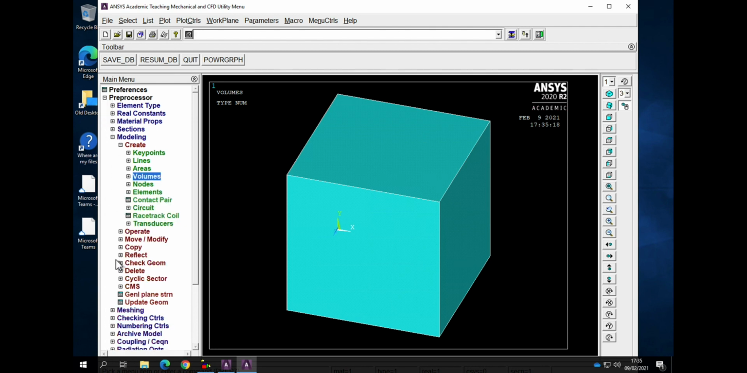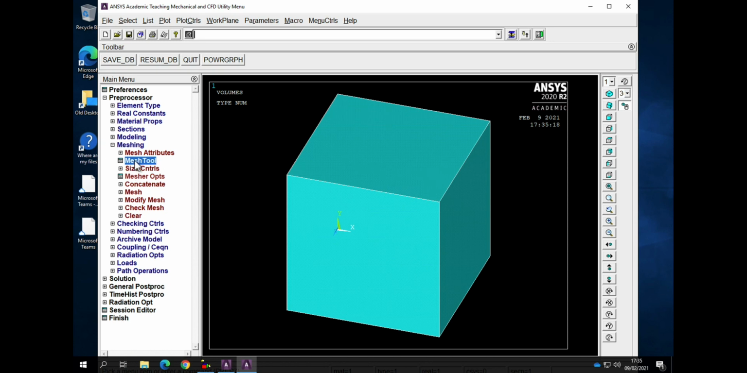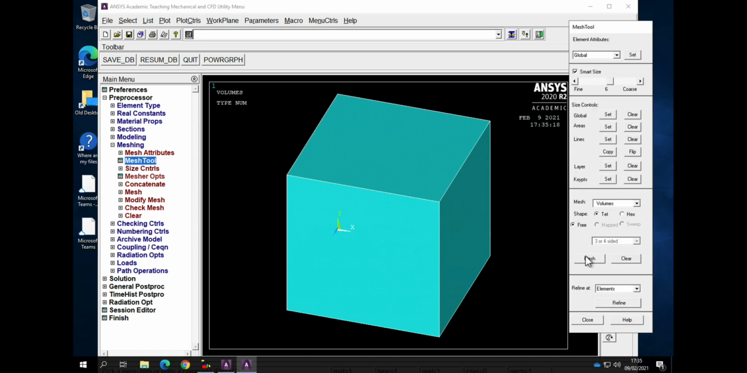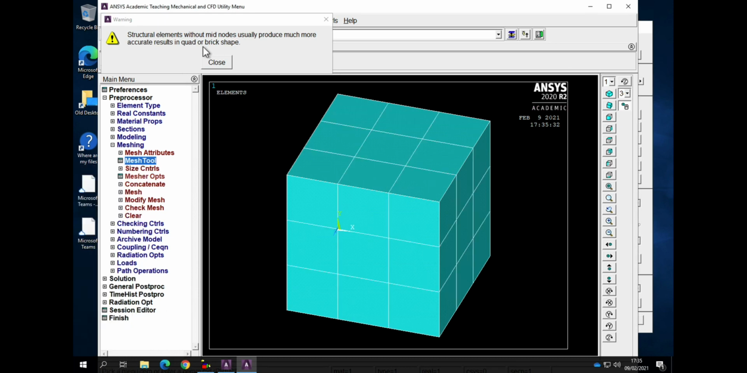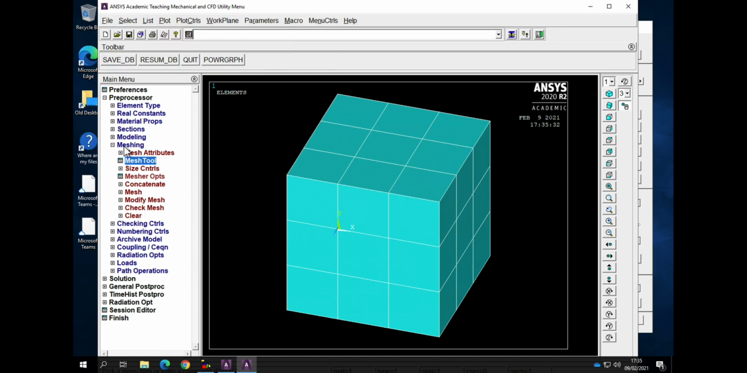Let's just mesh that. So we mesh our block, use the mesh tool, smart size, nothing fancy, mesh. Pick all. It's warning me here that I should have an element with mid nodes, but this is a very simple shape, so I shouldn't really have any significant errors. So solid 98 is a tetrahedron that may be more applicable for more complex shapes.